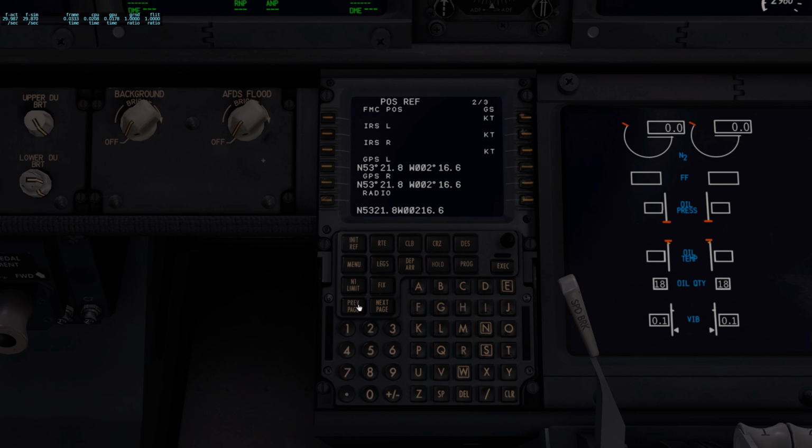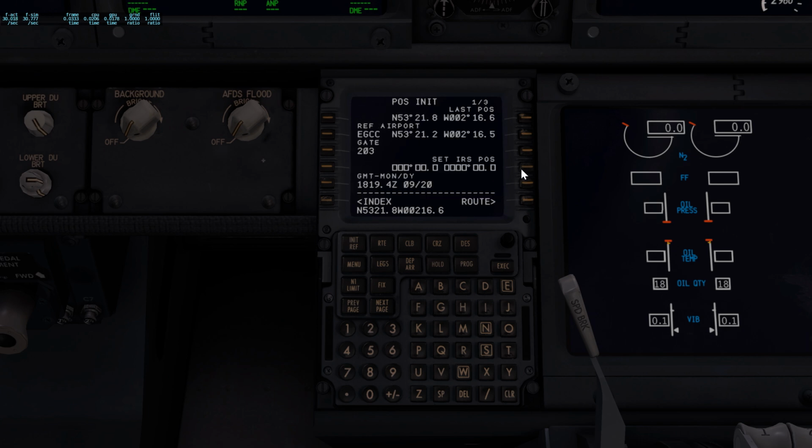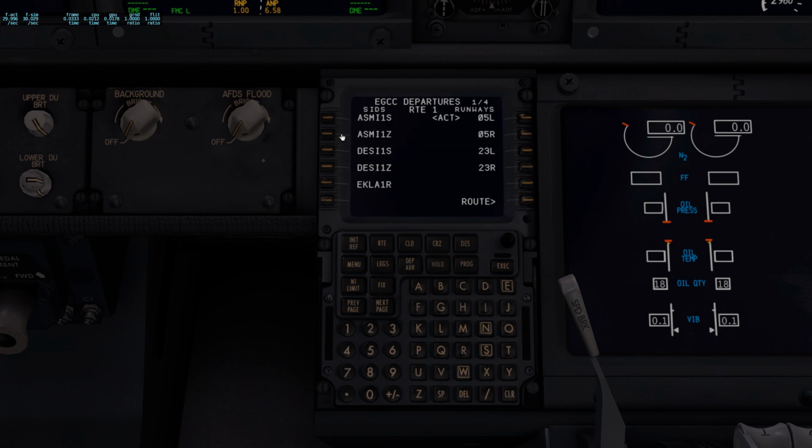Manchester ground, hello, Tonix 1 Whiskey Alpha, hold. Tonix 1 Whiskey Alpha, Manchester ground, very good evening, welcome to Manchester. Taxi to stand 24 via Juliet, Kilo, Papa, Delta, Echo and November Charlie. Okay, stand 24 via Juliet, Kilo, Papa, Delta, Echo, November Charlie, Tonix 1 Whiskey Alpha.